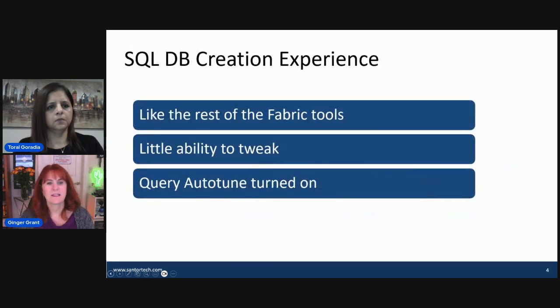So it was designed the same way that a lot of the other tools were designed inside of Fabric. It has really no knobs. You just turn it on and it goes. And one of the things that it automatically includes inside of it is query auto tune. So if you're like, I'm not that much of a DBA and I'm not sure how to tune my database for what tasks that I'm doing, you don't really need to worry about it.